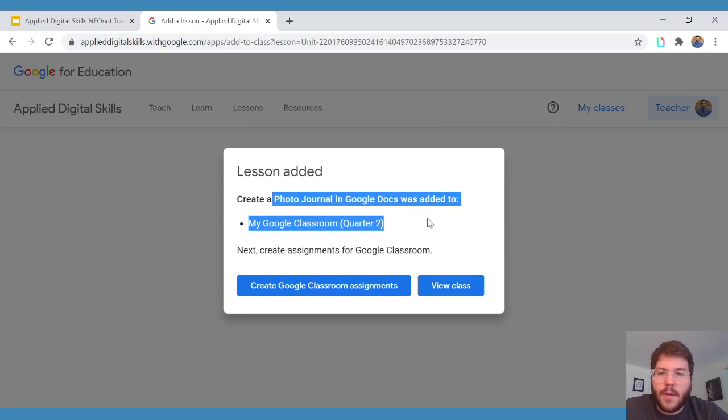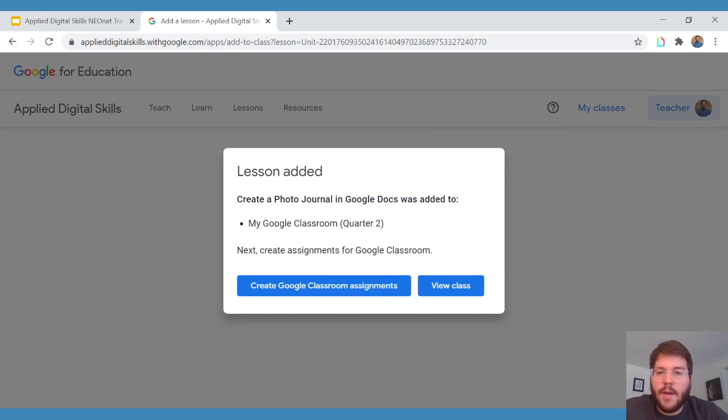And there's a little confirmation here: creating a photo journal in Docs was added to this classroom. Next, create assignments for Google Classroom. So if you attached your Google Classroom over here into Applied Digital Skills, you can post the assignment over in Google Classroom, so it's there with all your other Google Classroom things. So I'll go ahead and do that.